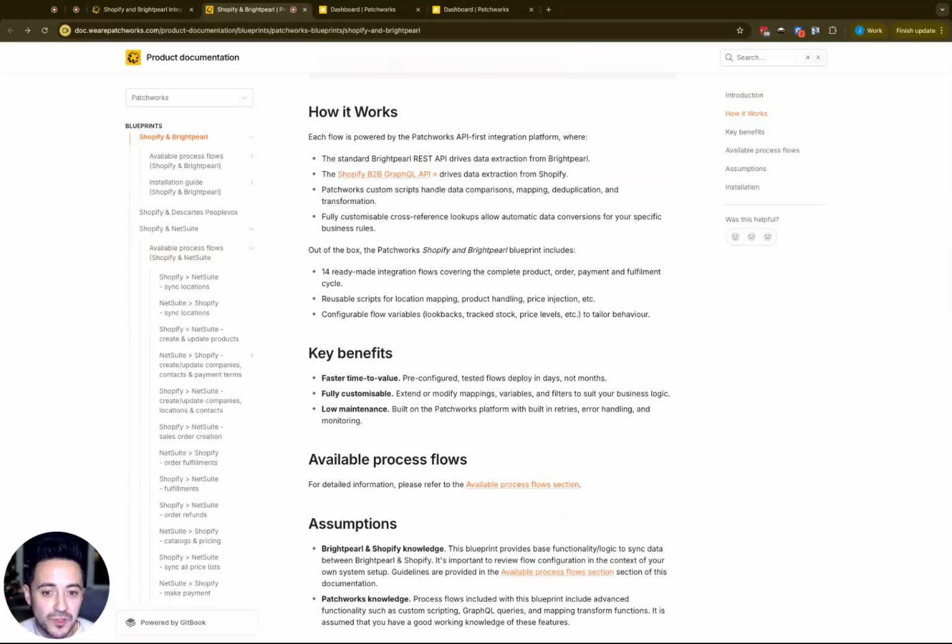But clicking back here onto the key benefits of using the Patchworks pre-configured blueprint. Faster time to value. So it's already made, it's all configured and ready to go. The mappings are set up. All you really need to do is enter in the credentials for your Shopify account and then for your Brightpearl account. And then you will be integrating your bits of data very shortly after that.